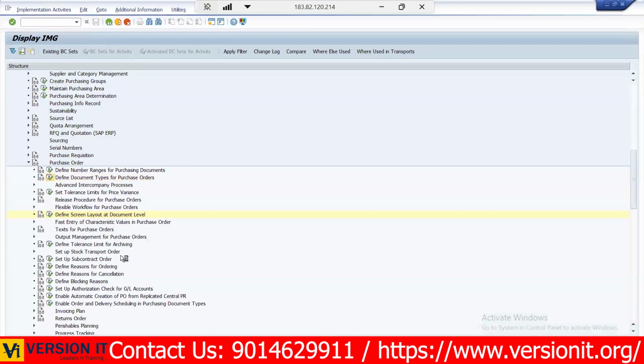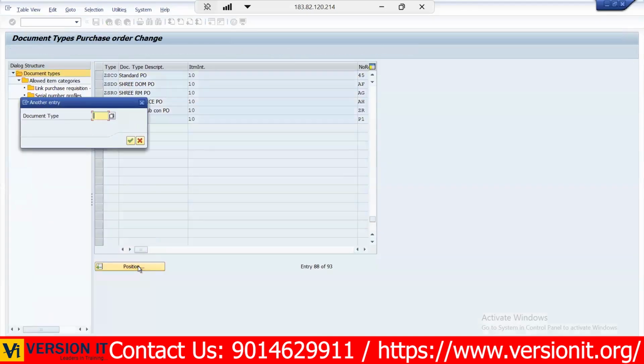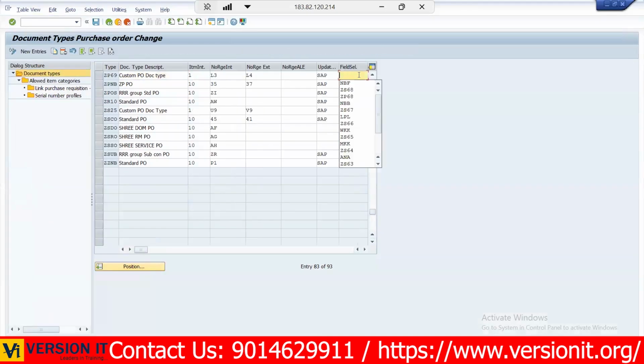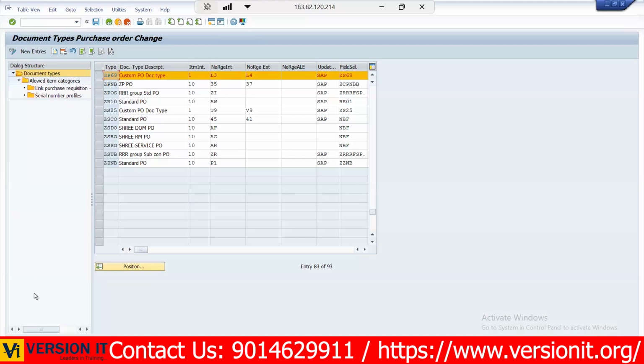Define document type for purchase order. ZP69. Field selection JS69. See, the item interval gap, internal or external number range setup is done.